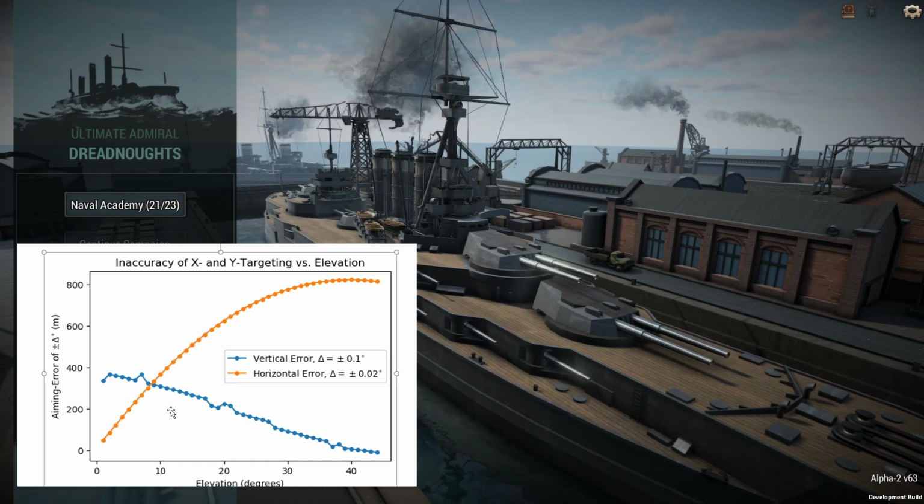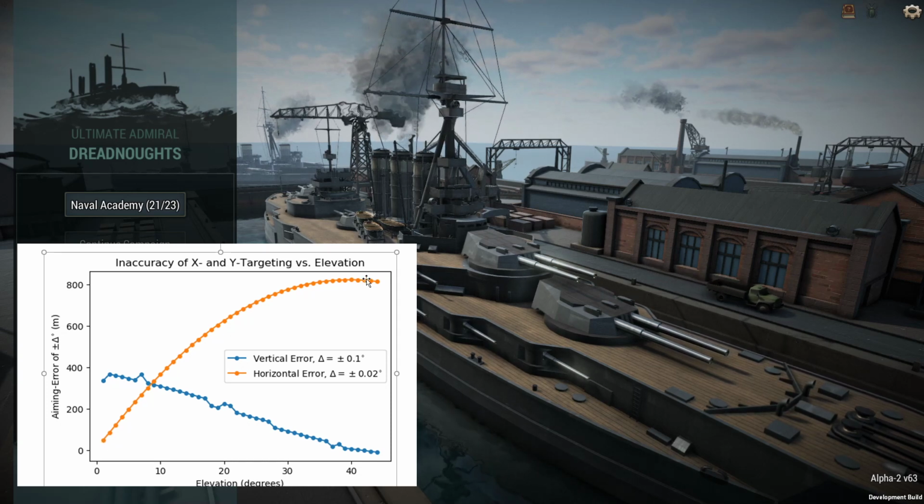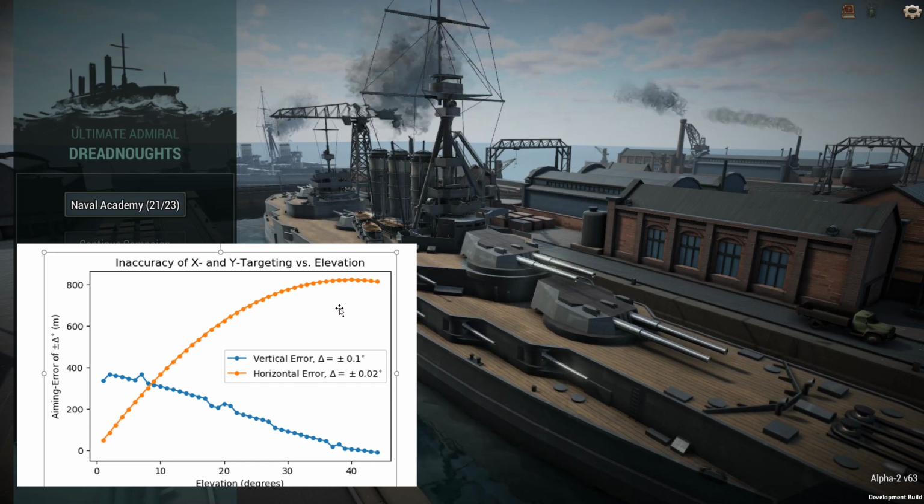Essentially, all you need to learn from this is the accuracy as you try to aim further, which is where your accuracy decreases.